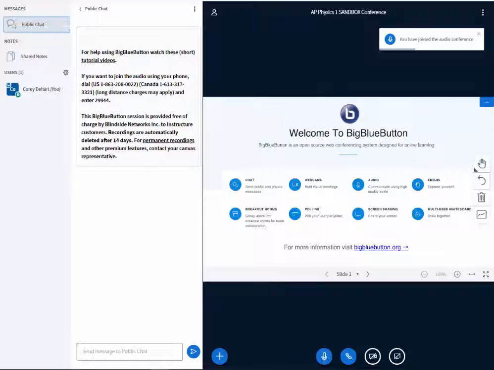Also, students who cannot get their microphone to work can communicate by typing their questions here. However, typing is much slower than using a microphone, and you as the presenter will have to keep an eye out for questions or comments in the public chat.